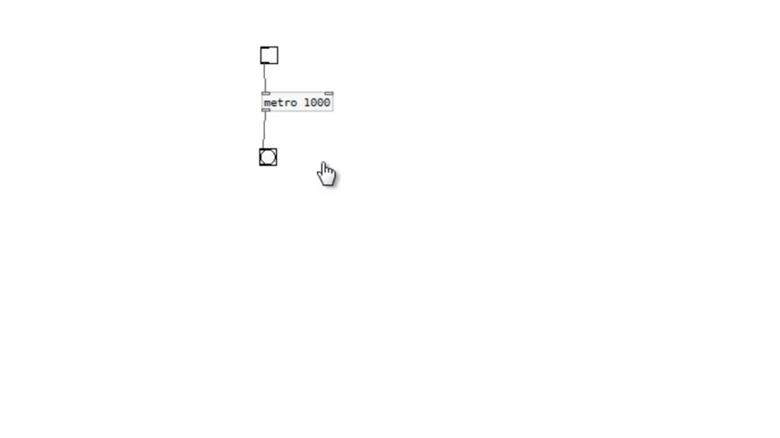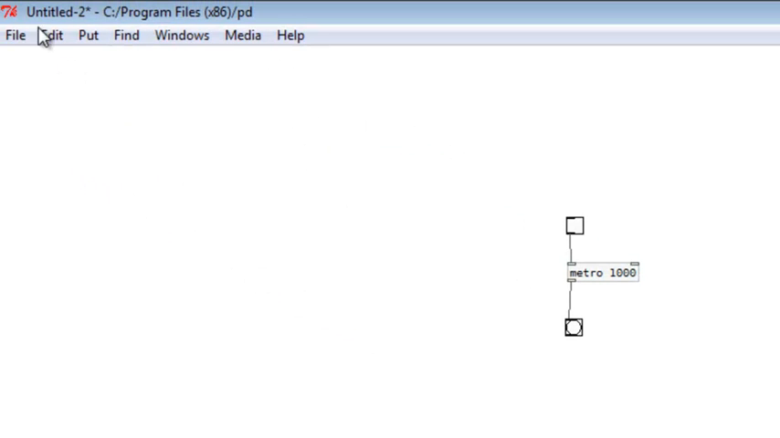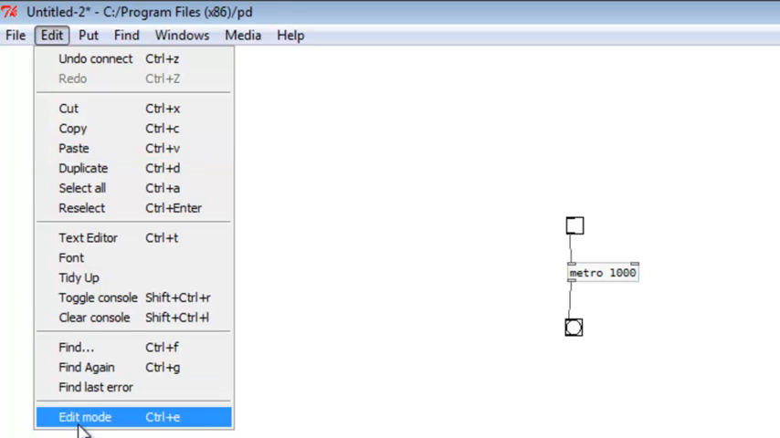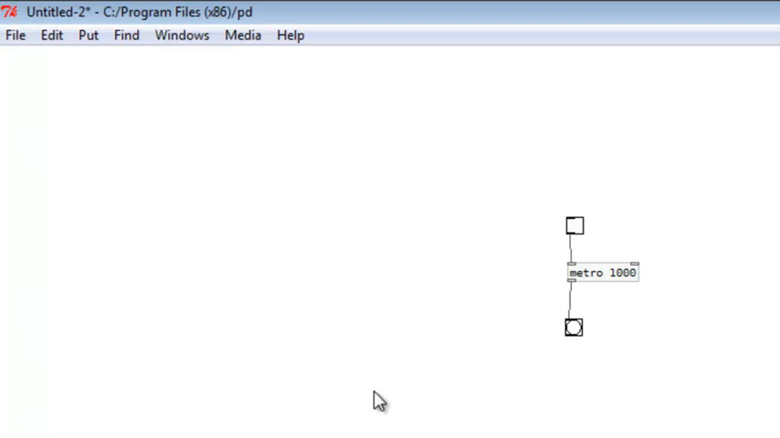Now what we're in here is edit mode. You want to be in not edit mode. You can do that by going to the edit menu, or just press Control E, or you can just hold down Control. You let go of Control, you're back in edit mode. Hold it down, you're not in edit mode. It's really handy. So we're going to click on the toggle box, and as we see, every second, yo, yo, yo, yo, just like that.